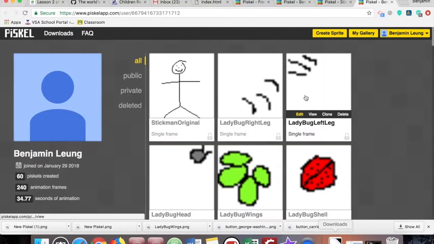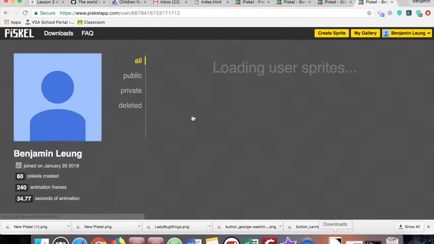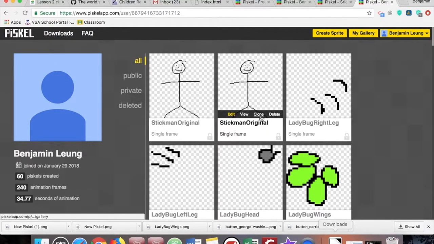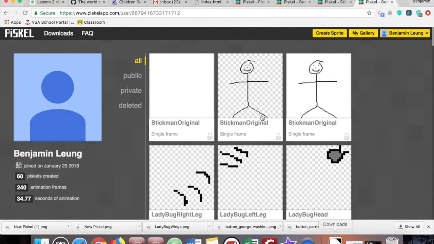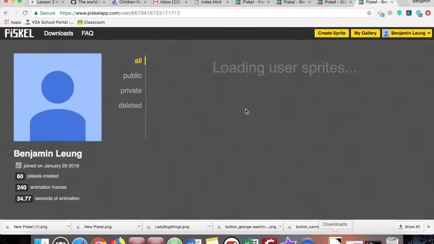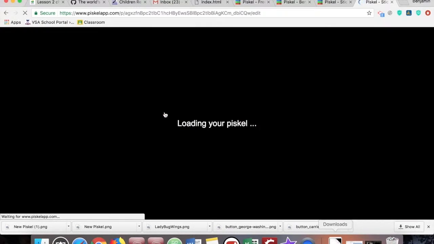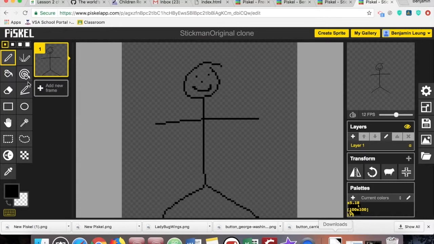Depending on how many parts of your character you want to have, I'm going to split this person up into his hands, legs, and body. You would then clone, which means to copy and paste. So we're just going to clone that a few times. Okay, I'll do one more clone. Once you've cloned it a few times, you would then edit one of the clones, and what you're going to do is erase what you don't want. If we want this to be the head, I'm just going to erase the body.